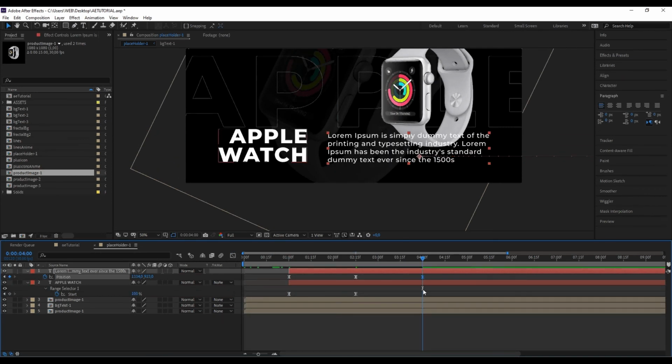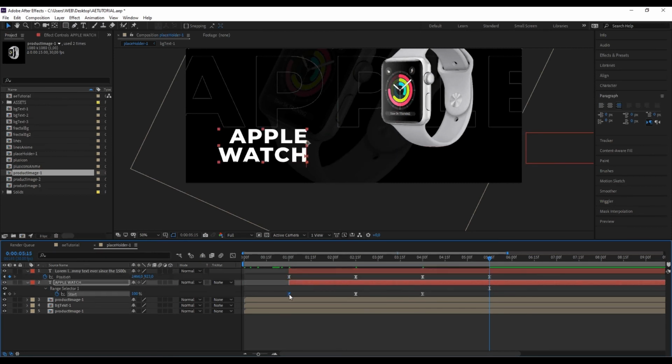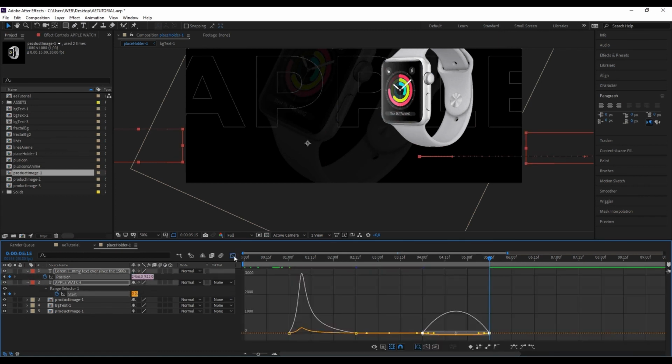Go to 4 second. Add keyframes for text. Go to 5:15 second and add keyframes too. Copy first frame keyframes and paste here. Then edit Graph Editor like this.